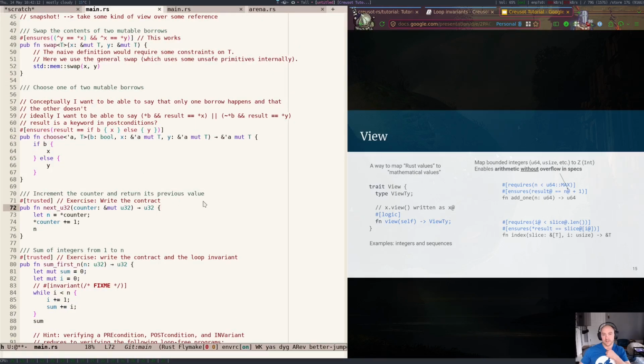Increment the counter and return its previous value. So in this one, our postcondition is: ensures result is equal to counter. I think the result is equal to n. That can't be right, right? So, okay, hold on. Counter is an immutable borrow. I deref counter, I keep it at n, and then I increment counter. So yeah, I'm just copying counter.